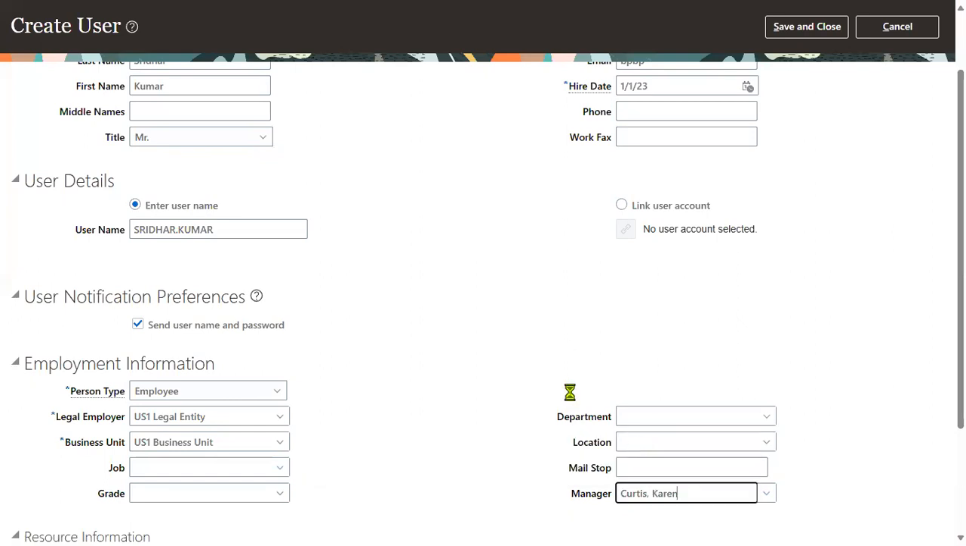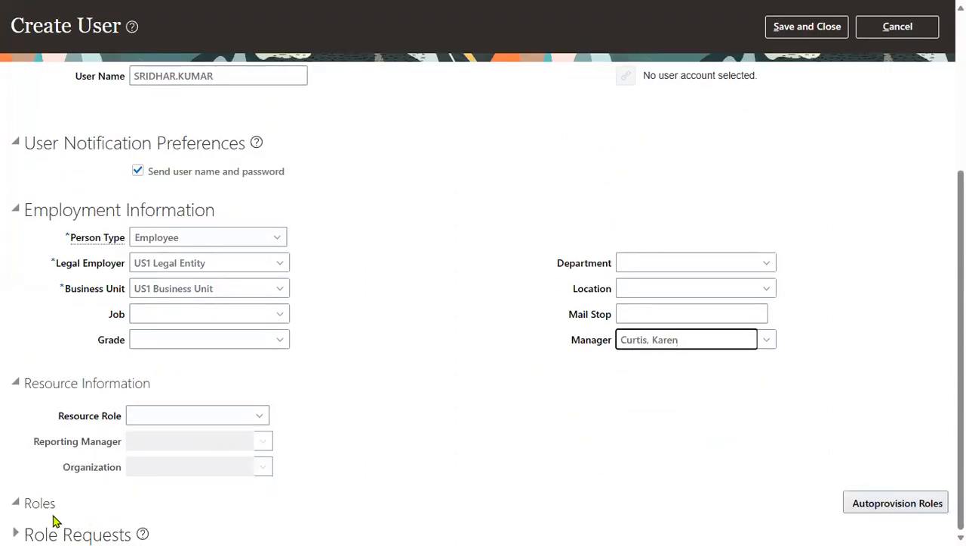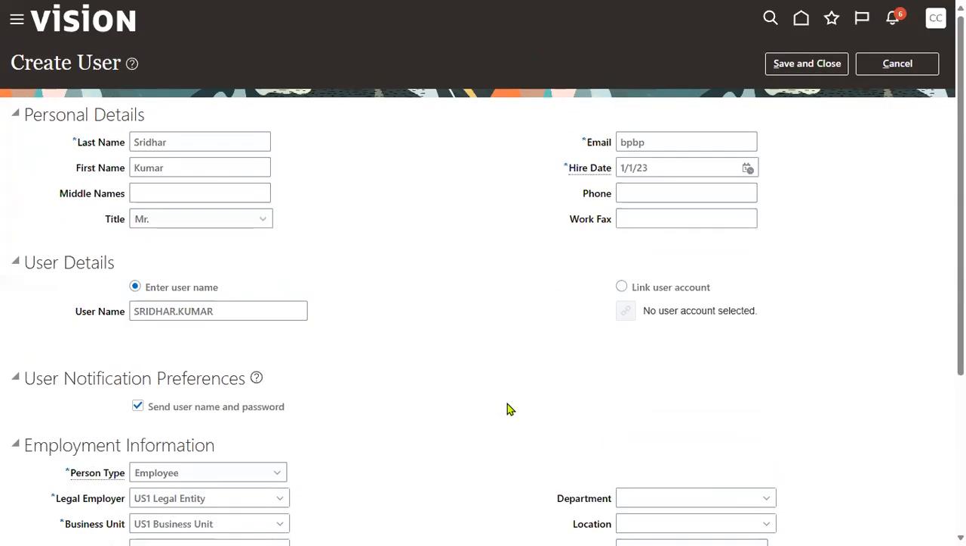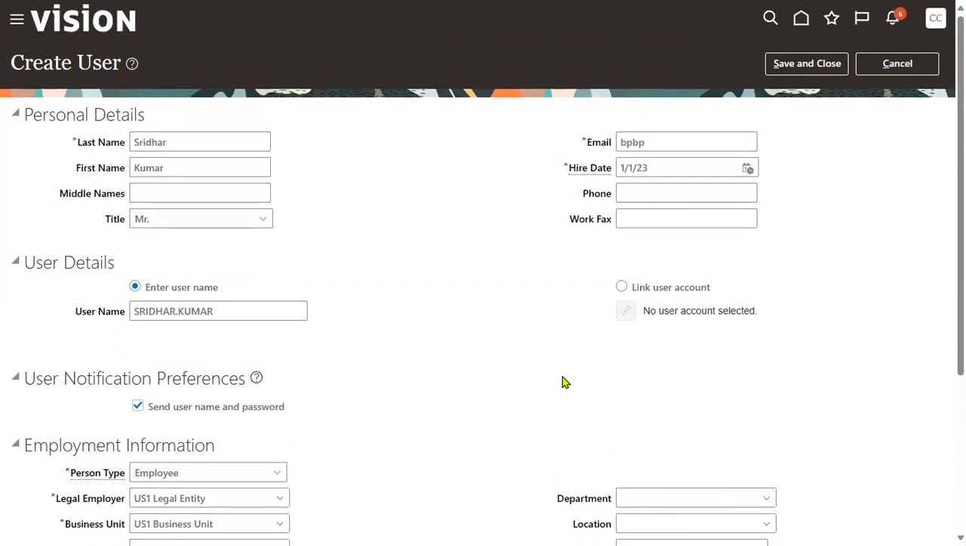So I'm mentioning he is the manager for this employee. And if at all you want to give any permissions, nothing but roles can be provided here, otherwise not required. Okay, so we created a user account successfully here. And we mentioned that he's working for the US1 legal entity, US1 business unit and all here. Let's go for save and close.